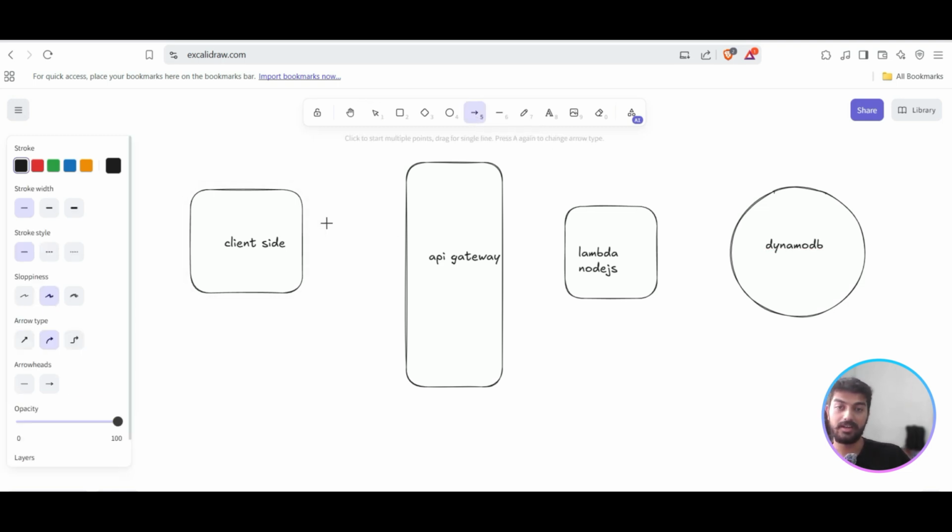From the client side, the request will go to the API gateway, then API gateway will handle that request and send it to the Lambda function, right? After the Lambda function gets triggered, it will send this request to DynamoDB, and DynamoDB will store the data in this database.